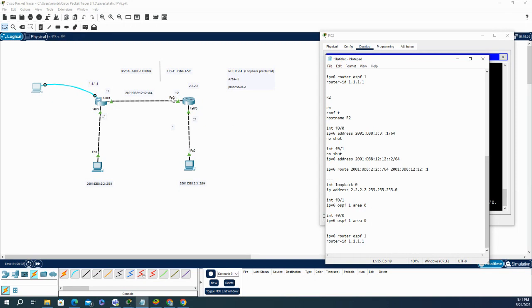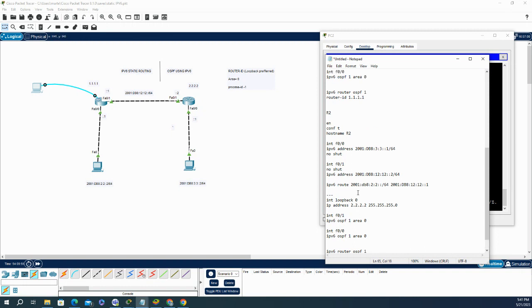We still have F0 of 1 here, and we also have F0 of 0. So it's pretty much the same. Just when you're defining your router ID, don't forget to change this to 2.2.2.2. Alright, let's give this a shot.